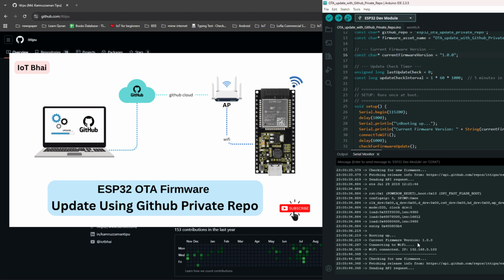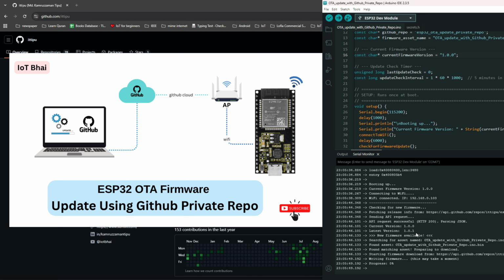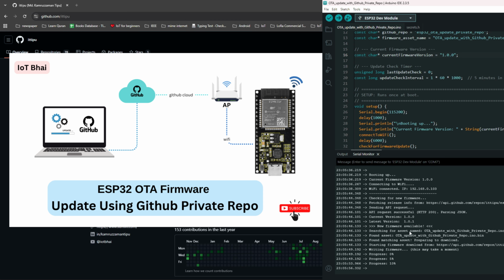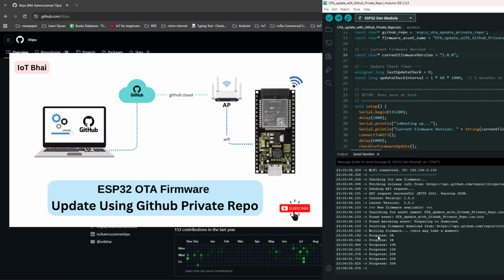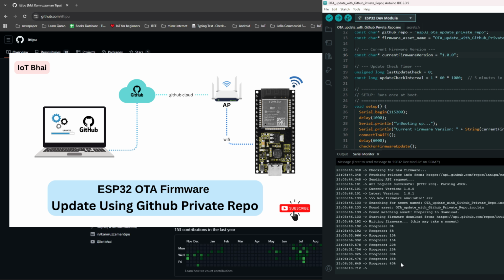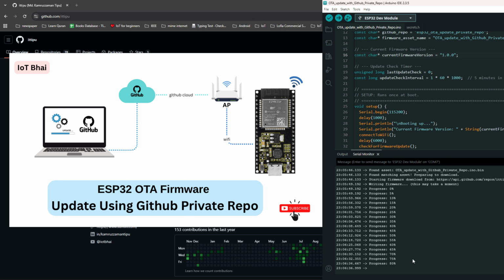I am also good. Today we are going to do a new experiment with ESP32, and this time we will upgrade our ESP32 OTA update using a GitHub private repo. Last time I showed you how you can upgrade your ESP32 using a GitHub public repo, and that video was very good, and some of you commented asking how you can do this with a private repo. So today I will show you how you can do it.